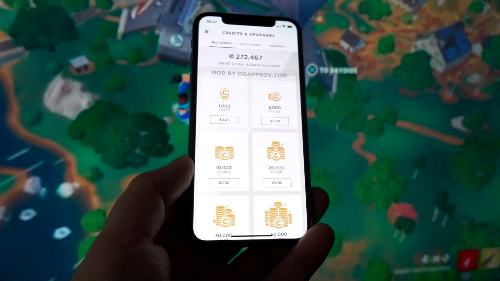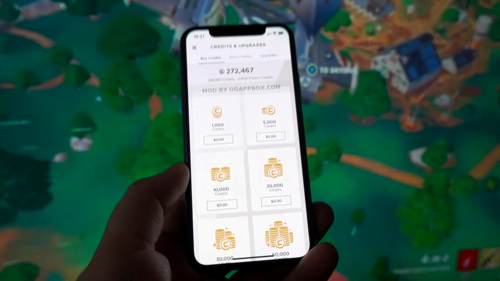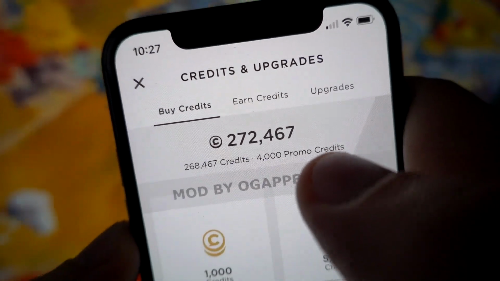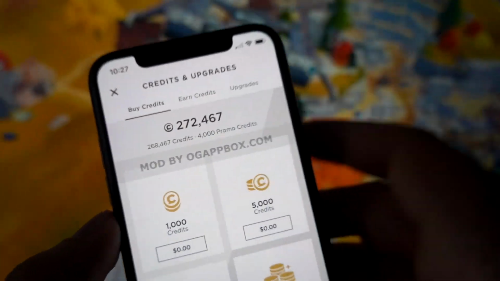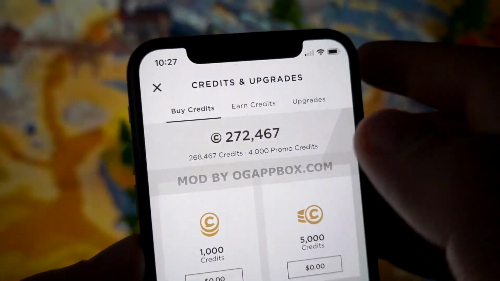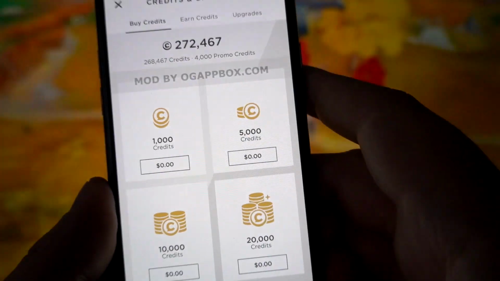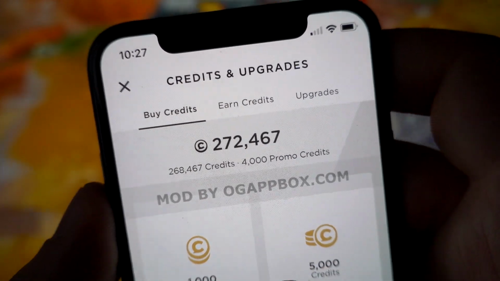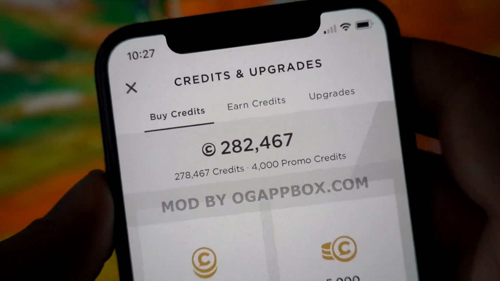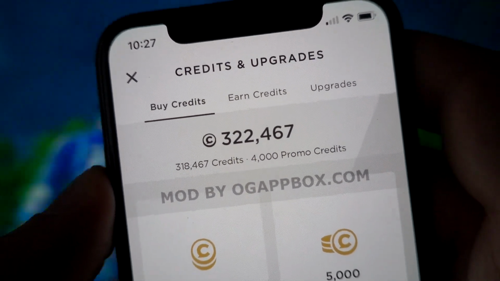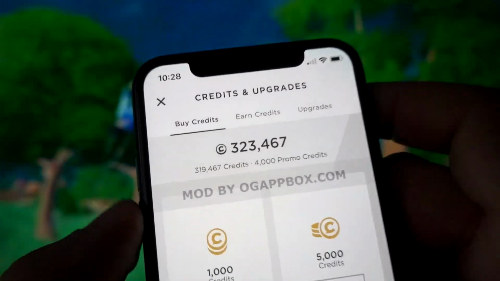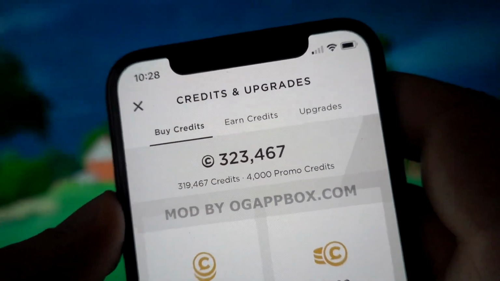So in this video I will be showing you how you can get unlimited credits for the IMVU. So I am in the shop right now. I have a lot of credits in my account. So this is the mod APK, this is the IMVU++ mod APK. To add more credits, all I need to do is click on any of those packs of credits. So I will do it right now. And as you can see, I can get unlimited credits very easily using the IMVU mod APK, which is IMVU++.